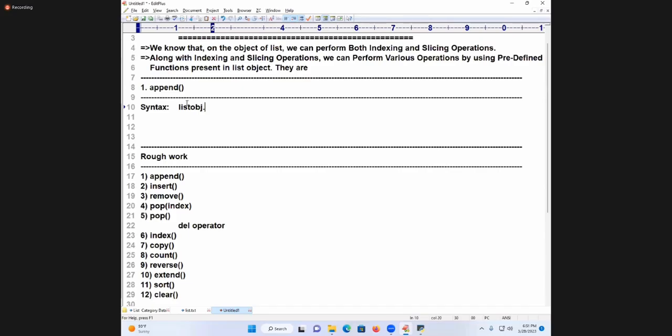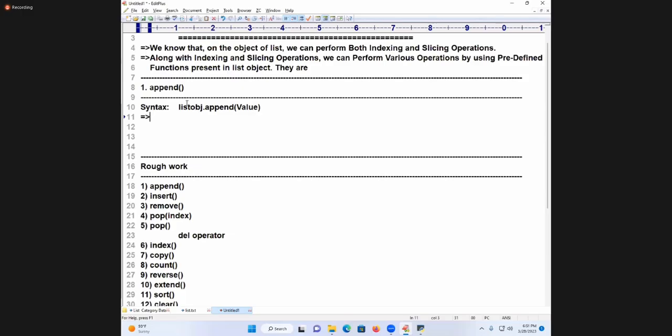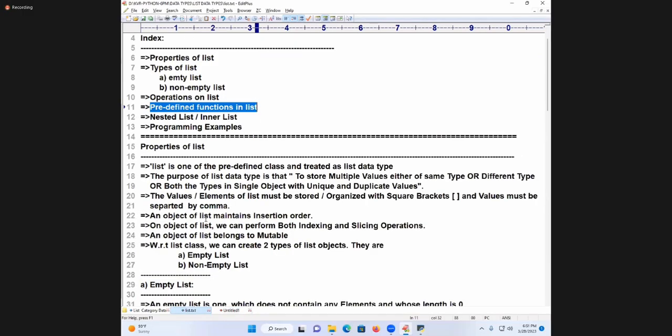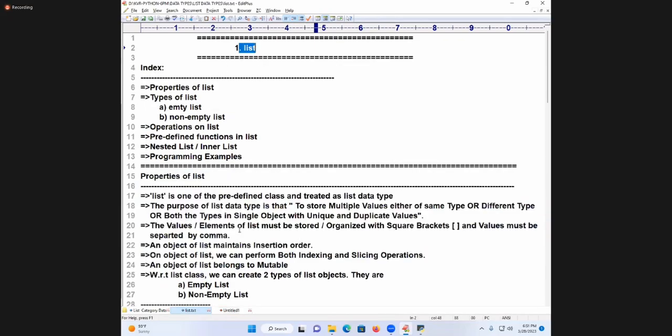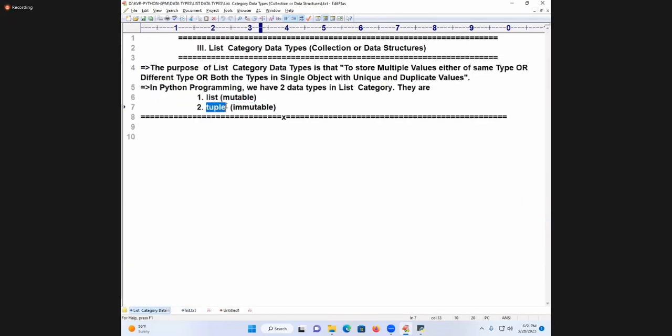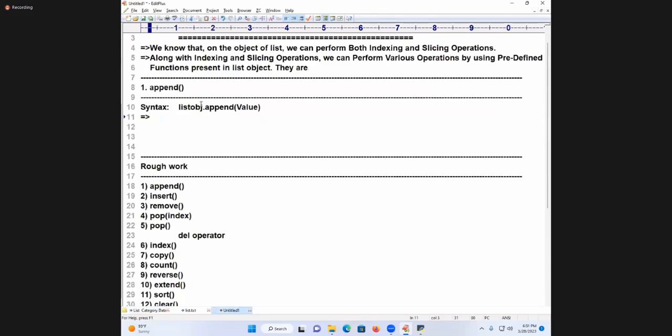List obj dot append of value. Without learning these functions, here only I can say list is over. With this explanation, I can say list is over, and I can go to the next data type, tuple. Like that, I could complete without telling libraries. If I tell you like that, we never get the job at all. Are you following? If I discuss the subject with libraries, then only you will get the job, then only you will become an application developer. So take care, students. This is the most important.